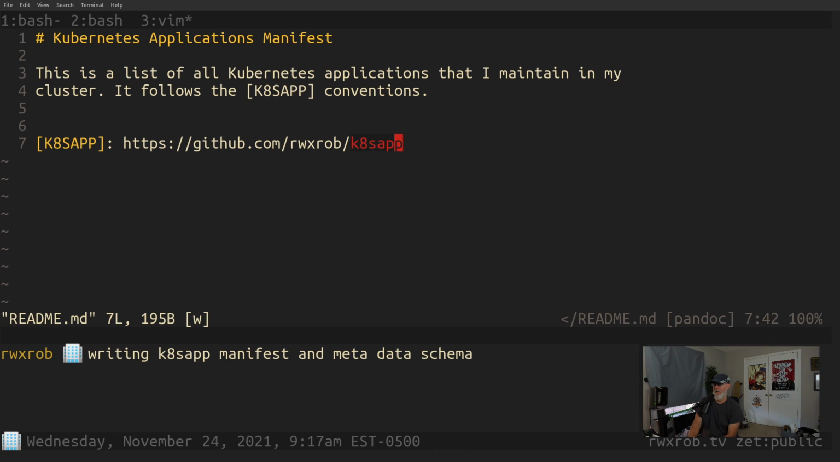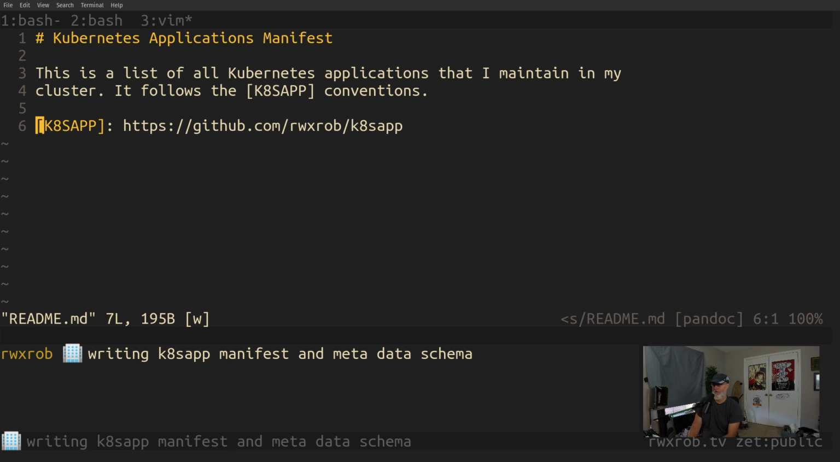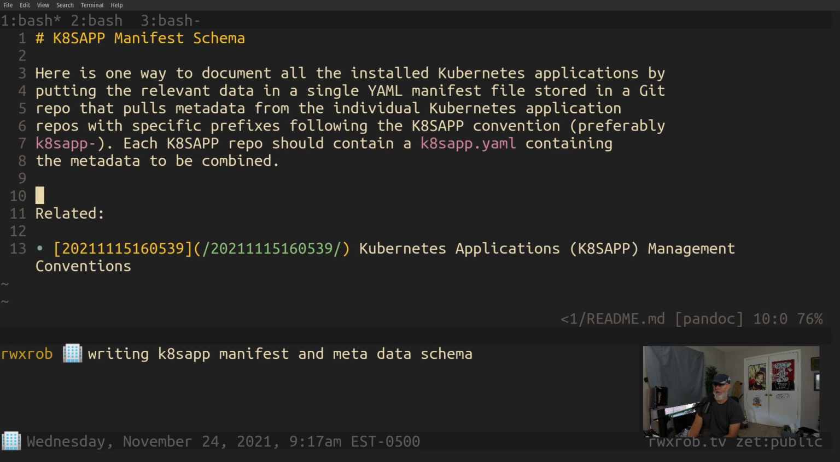k8sapp. Yesterday this led us down a rabbit hole of getting k8sapp.is, which became a huge fiasco. And I'm never doing that again, but I'll get another domain at some point. Because we want to be able to point to it.